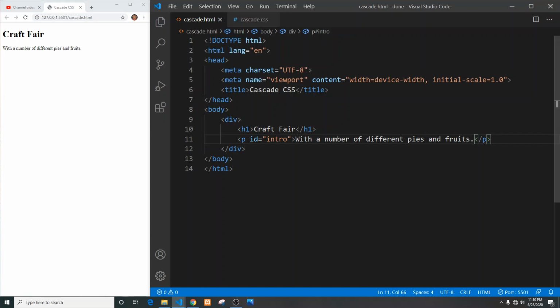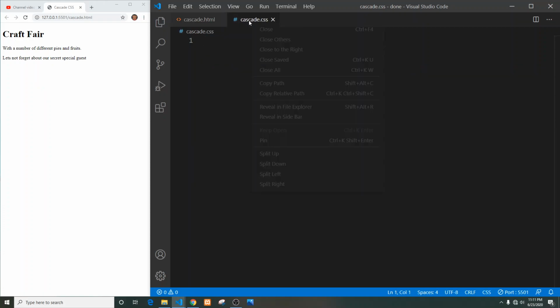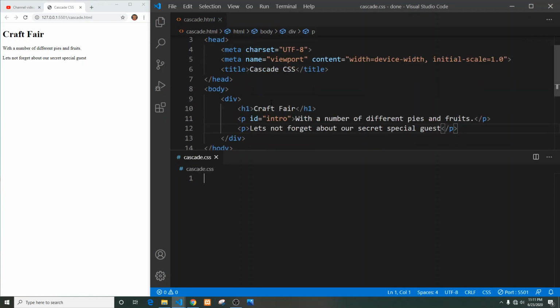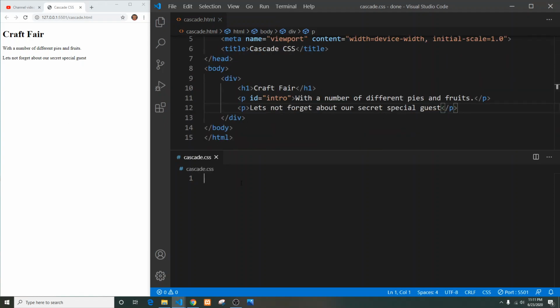And let's actually do another paragraph. This way we'll be able to have a better example here. Let's not forget about our secret special guest. All right, now that we have that, let's move to the actual style sheet below, and go through a couple of examples here.